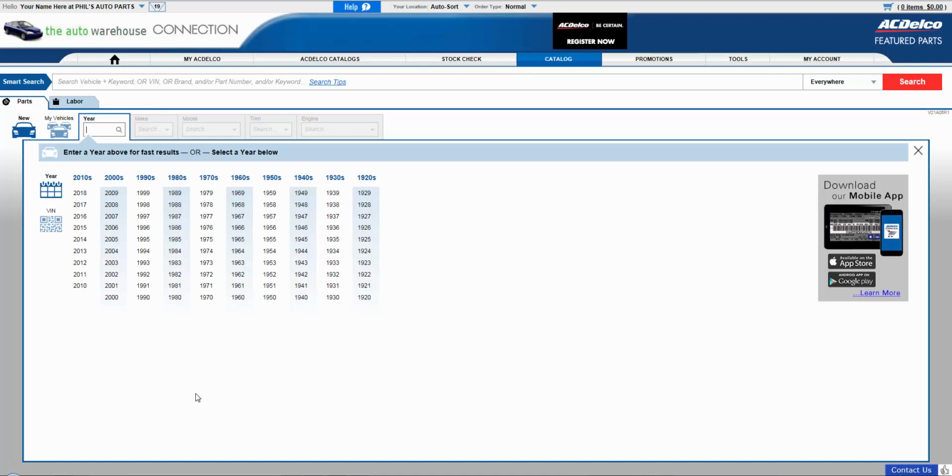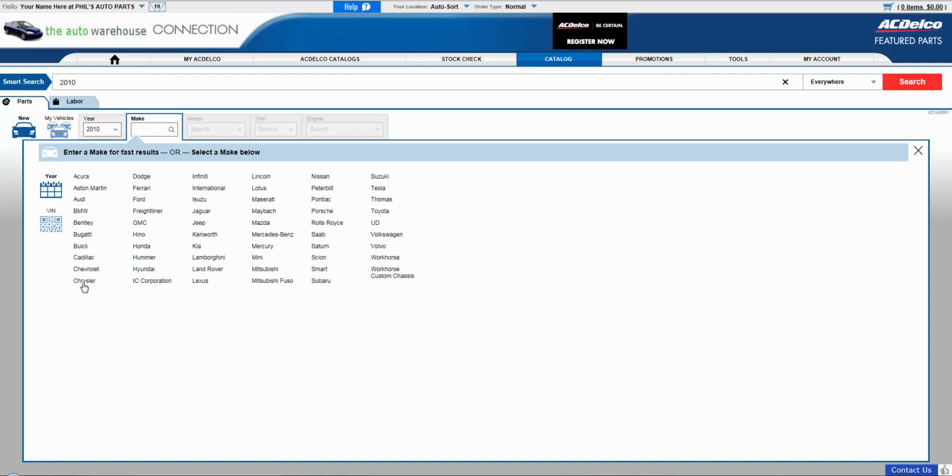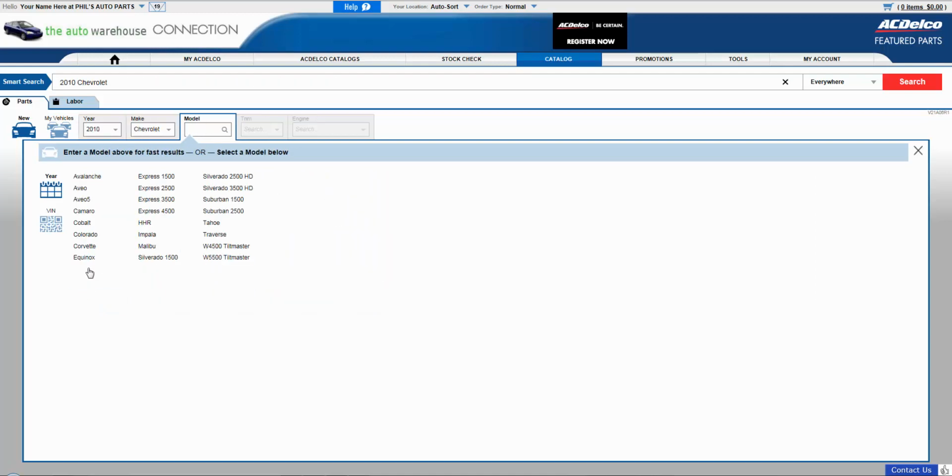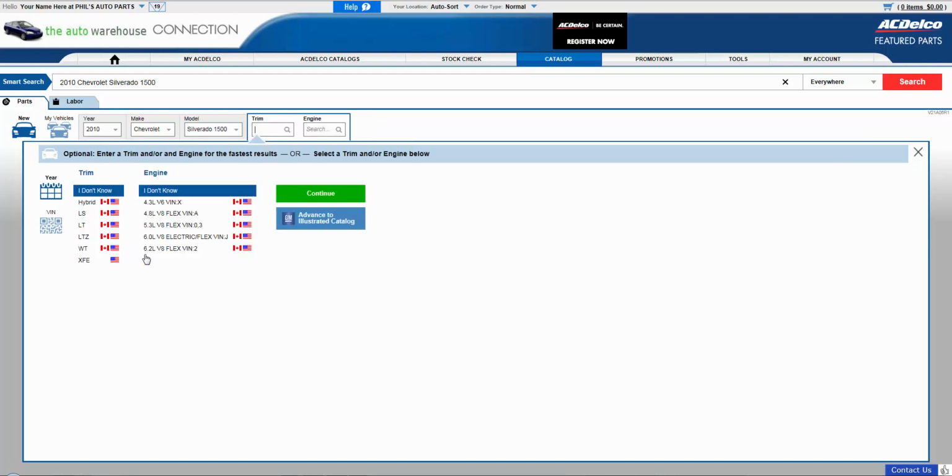Within the new user interface of Connection, there are several options available to look up a vehicle. One choice is the year, make, model approach. To get started, select the year, then the make of the vehicle, and next the model. If you know the trim or engine size, you may select one or both. If you don't know them, you can simply hit continue.